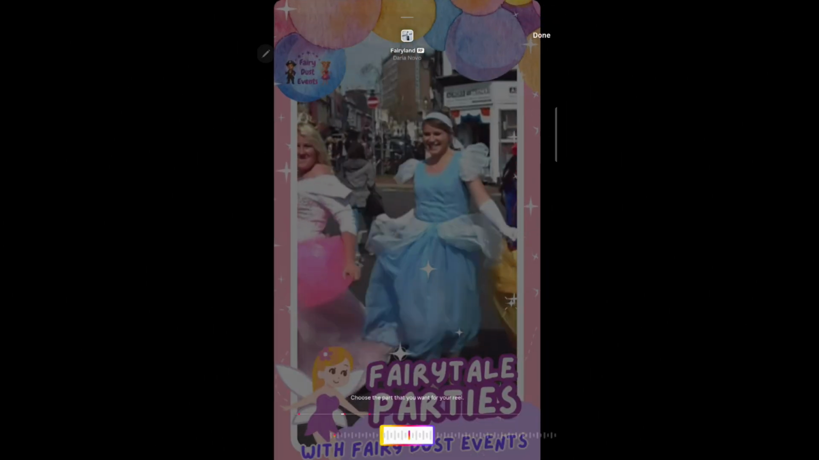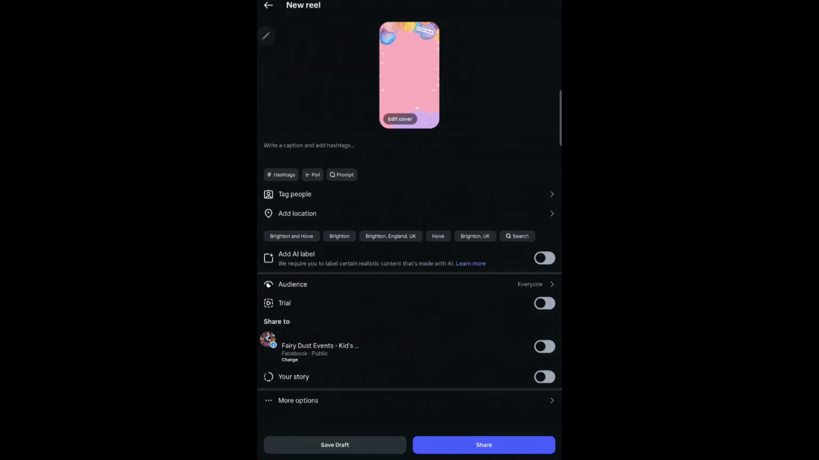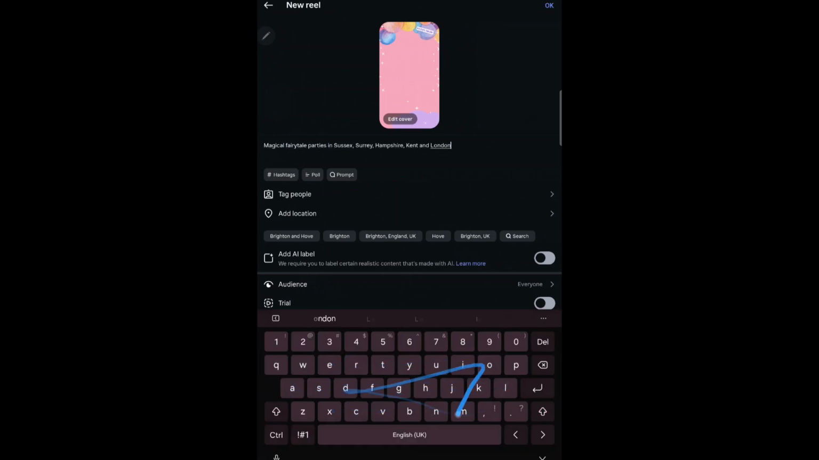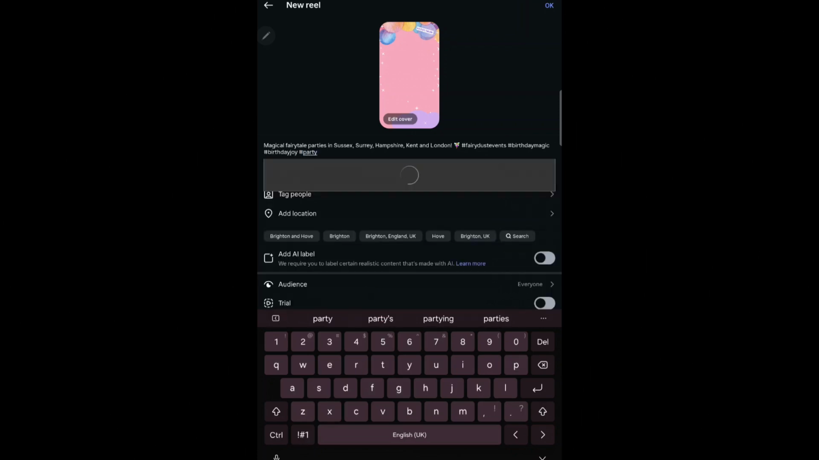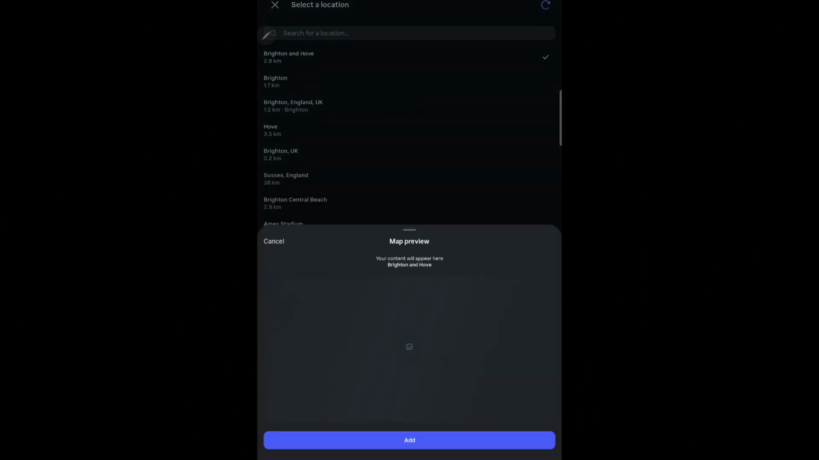Once you're happy, tap next again. Now you're onto the details screen. This is where you can add your caption, add your hashtags, tag someone if needed, add your location. I'm going to add a location here, and please don't skip this bit.